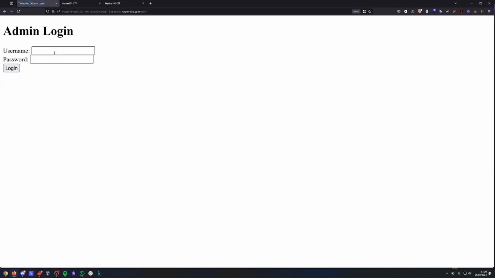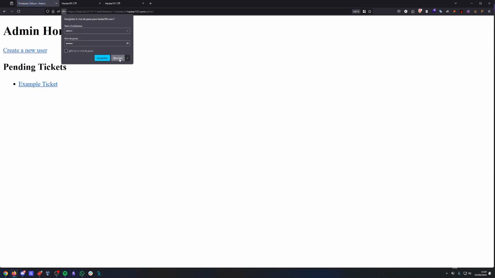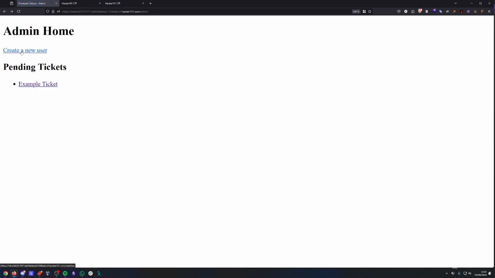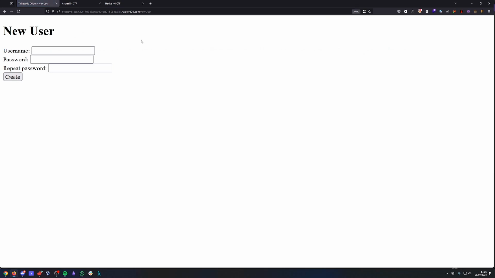And if we log in as admin, we have pending tickets, example tickets, which is there, and we can apparently create a new user. So the endpoint is new user, and we could possibly create car1. Create. Okay, looks like we have it.